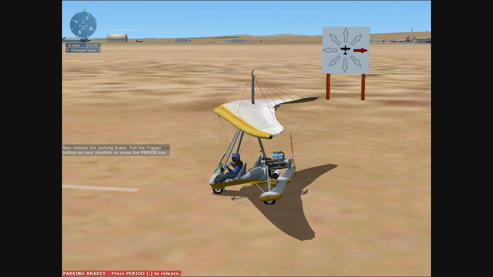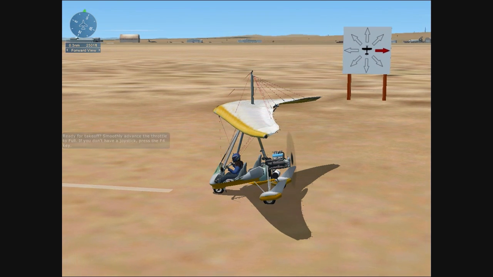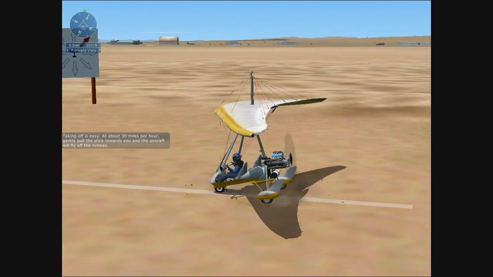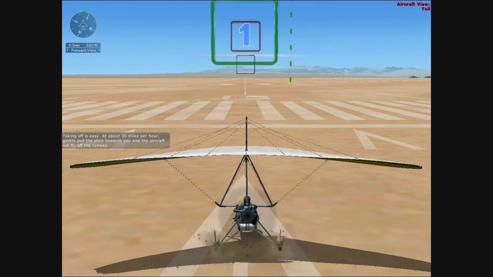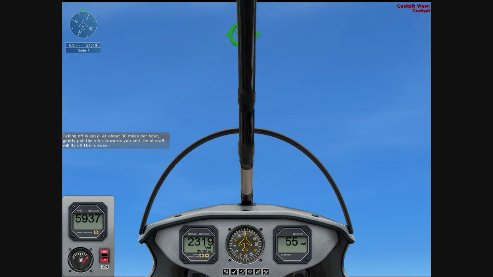Now, release the parking brake. Pull the trigger button on your joystick, or press the period key. Ready for takeoff? Smoothly advance the throttle to full. If you don't have a joystick, press the F4 key. Taking off is easy. At about 30 miles per hour, gently pull the stick towards you, and the aircraft will fly off the runway.